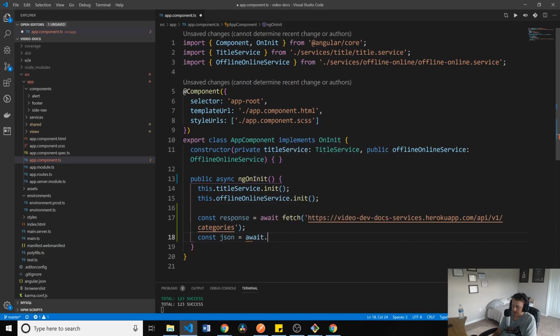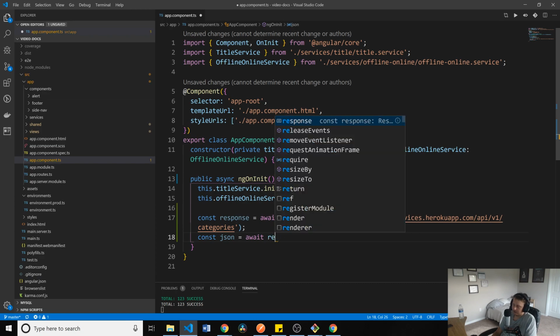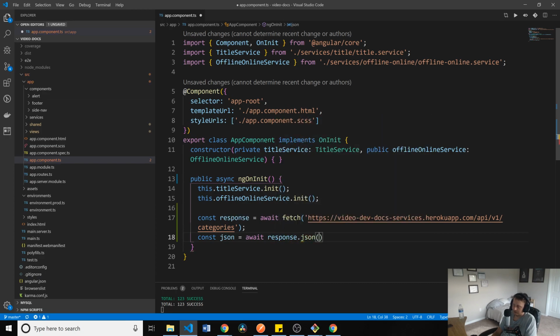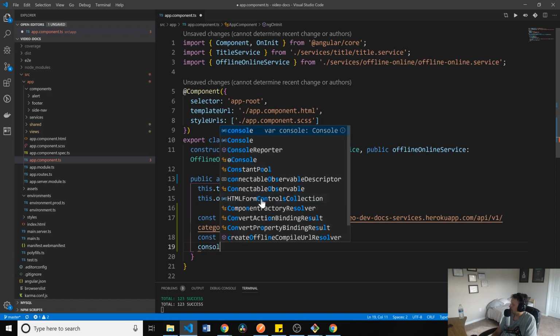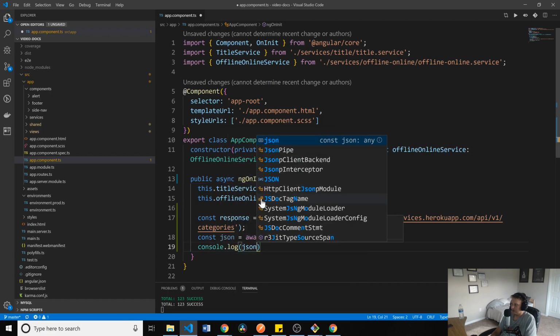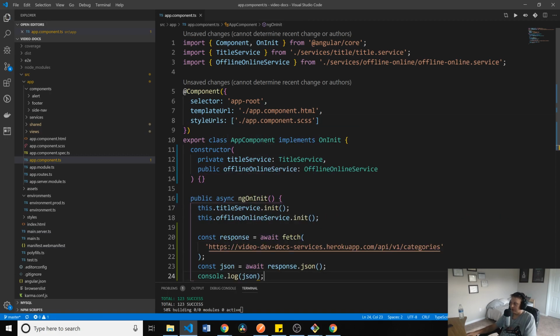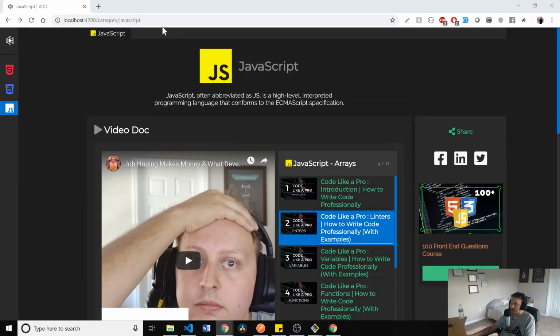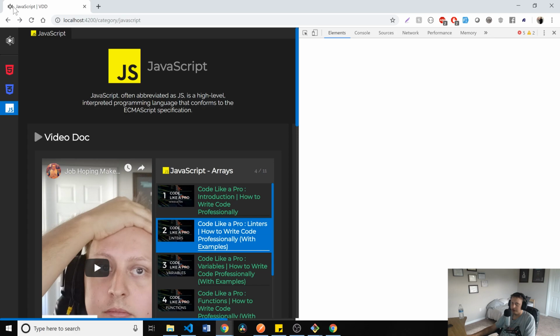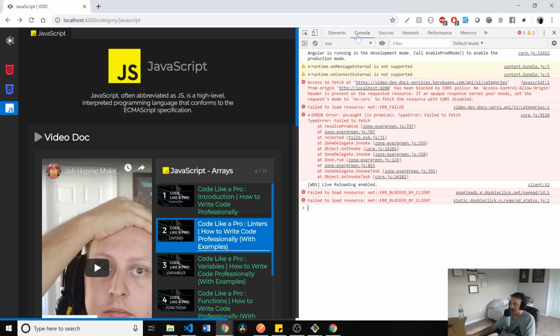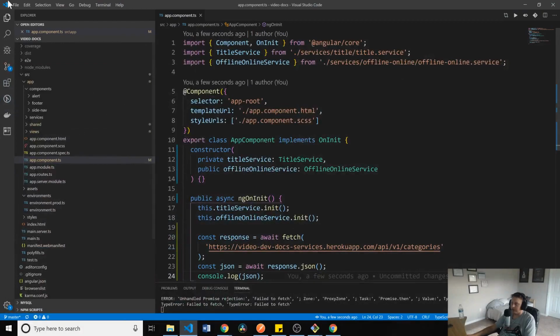So wait, fetch. Oh wait, response.json. All right, so this is what I'm hoping to happen: when we go in here, we go to our app component, we go to our console. Has been blocked by CORS policy, no access control. Excellent. So that's working.